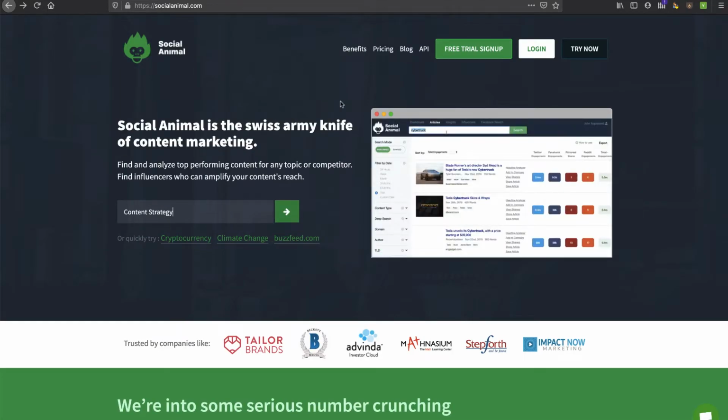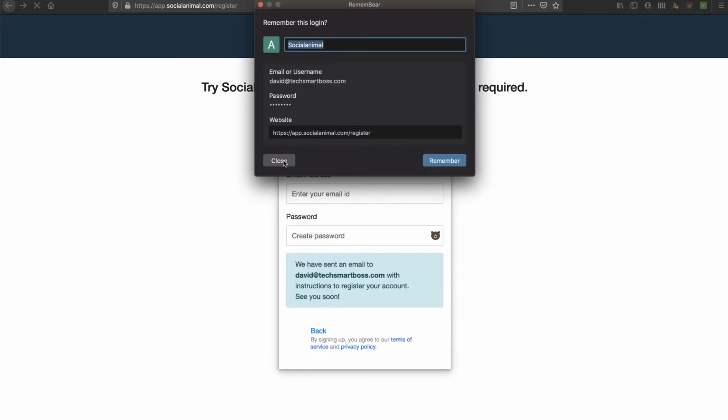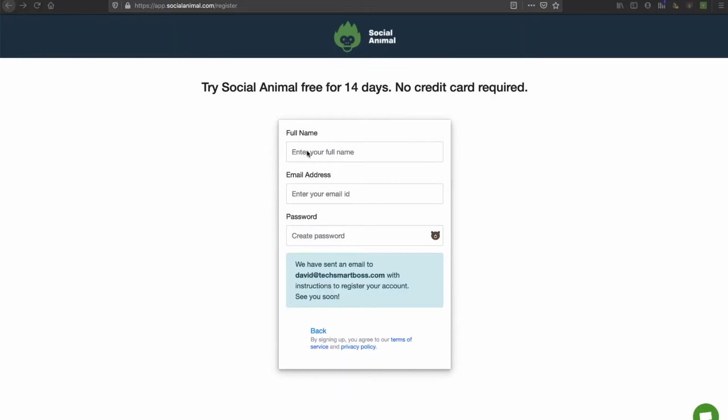So what I'm going to do is go ahead and set up a free trial. We'll take a peek under the covers and see what this looks like. So I'm going to put in my Tech Smart Boss email, create a quick password, and sign up. You know, I don't like signing in with Facebook, but that's an option there, because guess what happens when you get kicked out of Facebook? All right, it says it sent me an email to register my account. So let me pause this video, go out there and get that information.